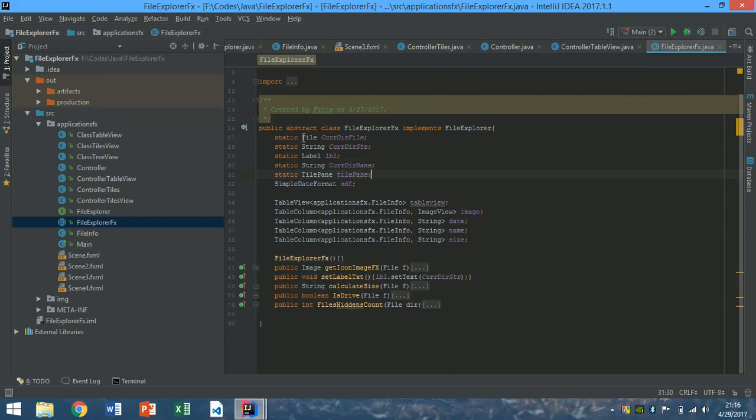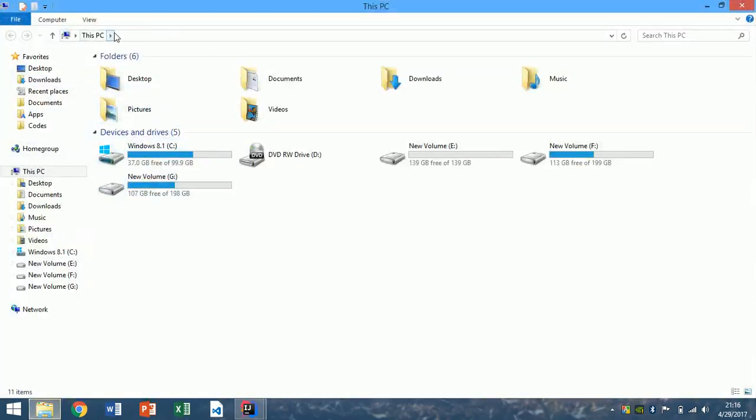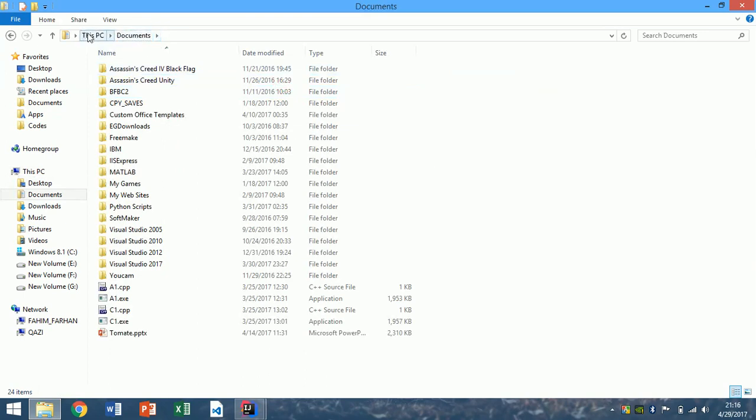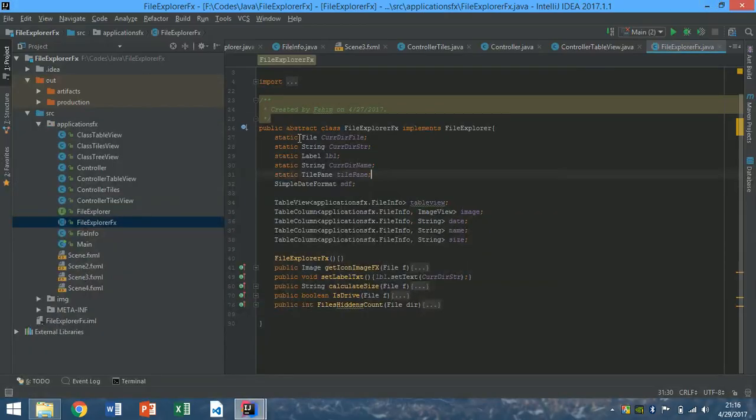Okay, these are some static values. See that this is the file directory here. If I say go inside the documents, then the file directory changes and it becomes this PC next documents. So this is what the current directory file does. Okay, it keeps the file directory in the format of file, and for some other reasons we need to convert it into a string, and that's why the second variable is here.